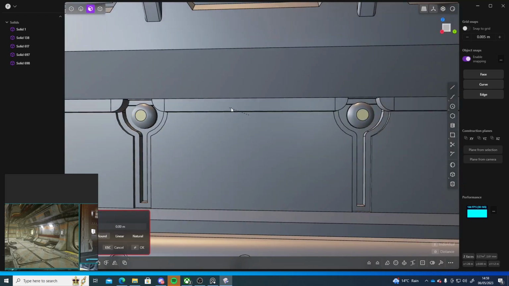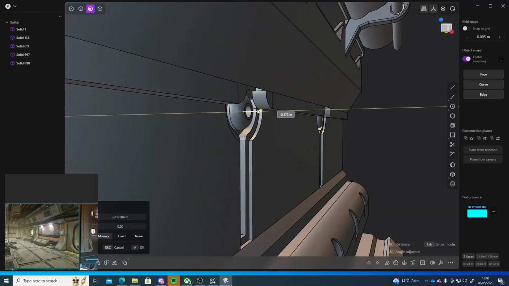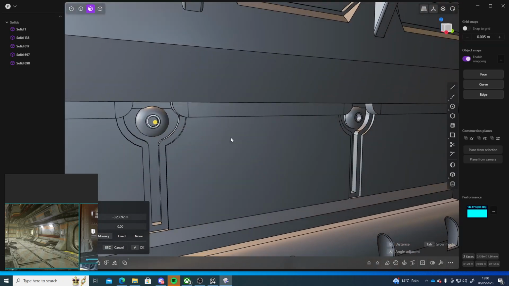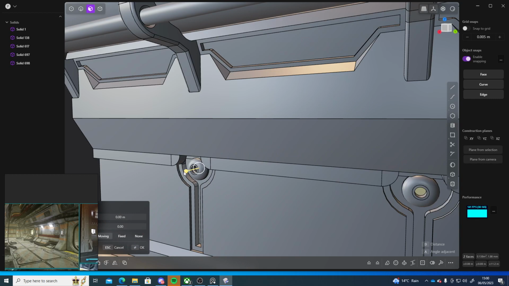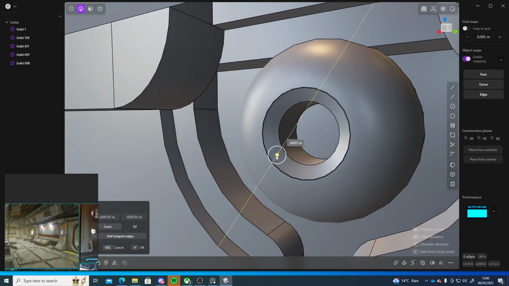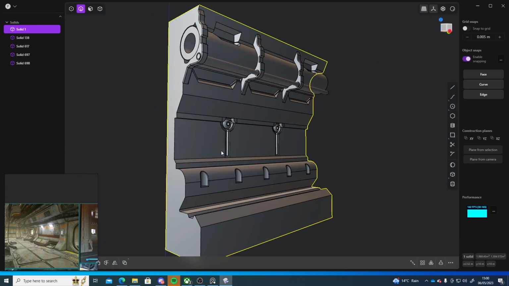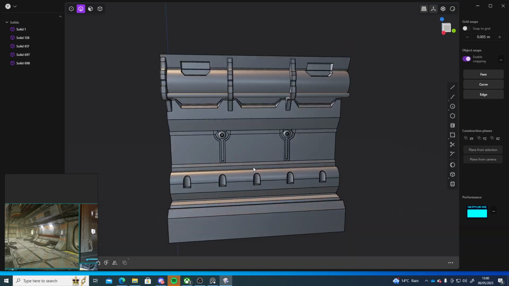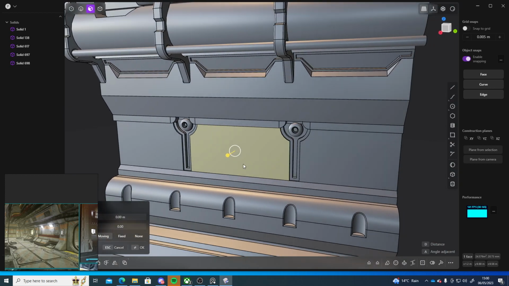So offset. Just a very small thing like that. There we go. And then grab these two and push them in. Create like a bolt of some sort. And grab these two edges and give them a little bevel. Cool. Looks interesting. And then I can grab this face and I'm going to offset this.